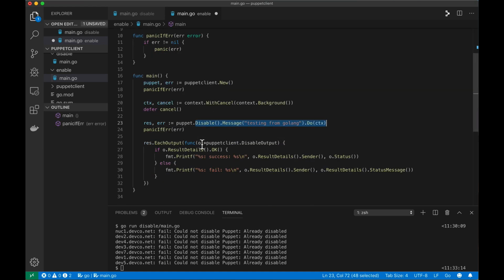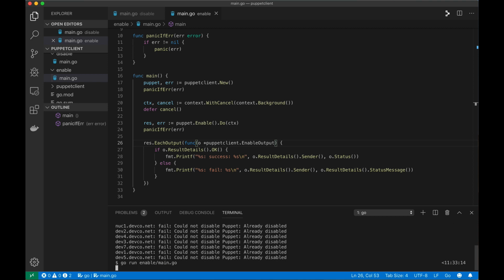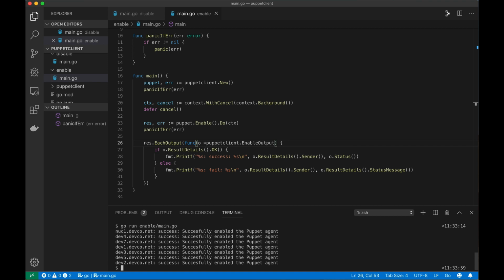So here we will call the enable action. It doesn't have any inputs, so nothing is offered. And here we will get the enable output. The rest should be the same. Go run enable main, discovers the fleet, enables Puppet across a lot. And likewise, if I were to run this twice, it would fail because it will not re-enable already enabled machines.